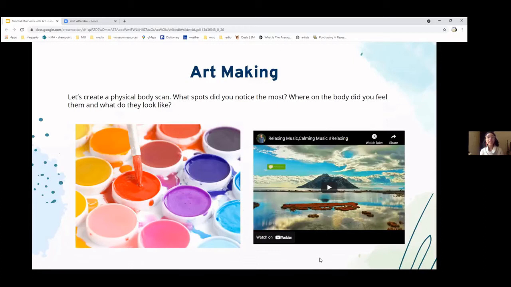So what I suggest is on whatever paper you have, you can either draw an outline of yourself, or if you're a little hesitant to do an outline, you can always do a stick figure. That's totally fine. If you don't want to try to draw the body, you can just do what the actual sensation felt like. So I might do a representation of both, one with the body outline and one without.